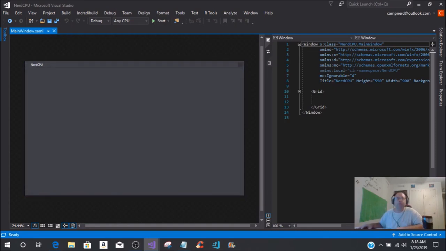Okay, so within the grid of your main form, you want to have a few different things. The first thing that we're going to look at is just the text. Do you use a text block or a label? All right, I say you use a text block.